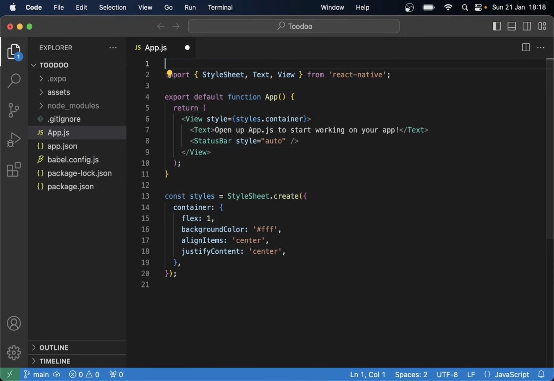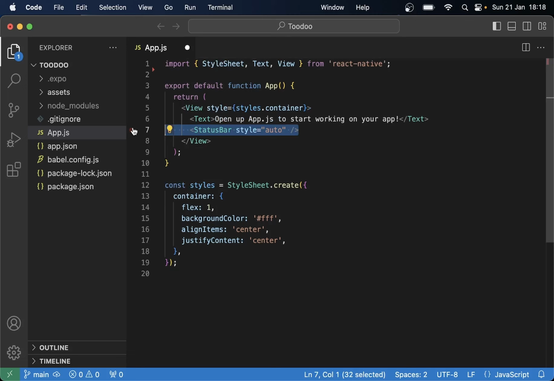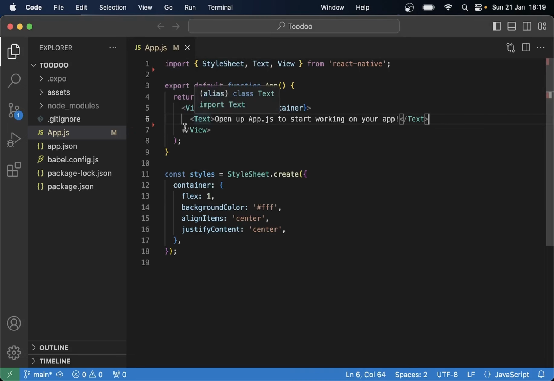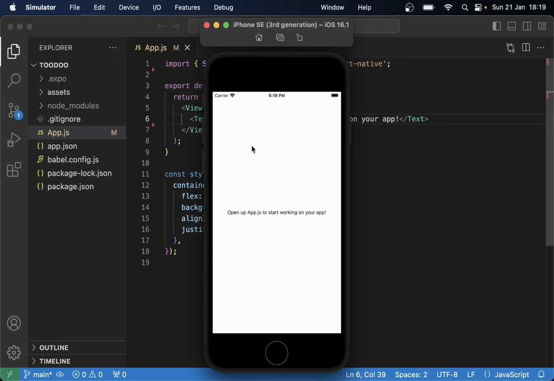So I can just remove this status bar for now, like that, and then we can start working more on this to-do app. So what I want to do here is to have a simple form at the bottom which can create new tasks, and then I want to list out the tasks here, and I want to make it possible to click a task to set it as done, and I want to make it possible to delete tasks as well.